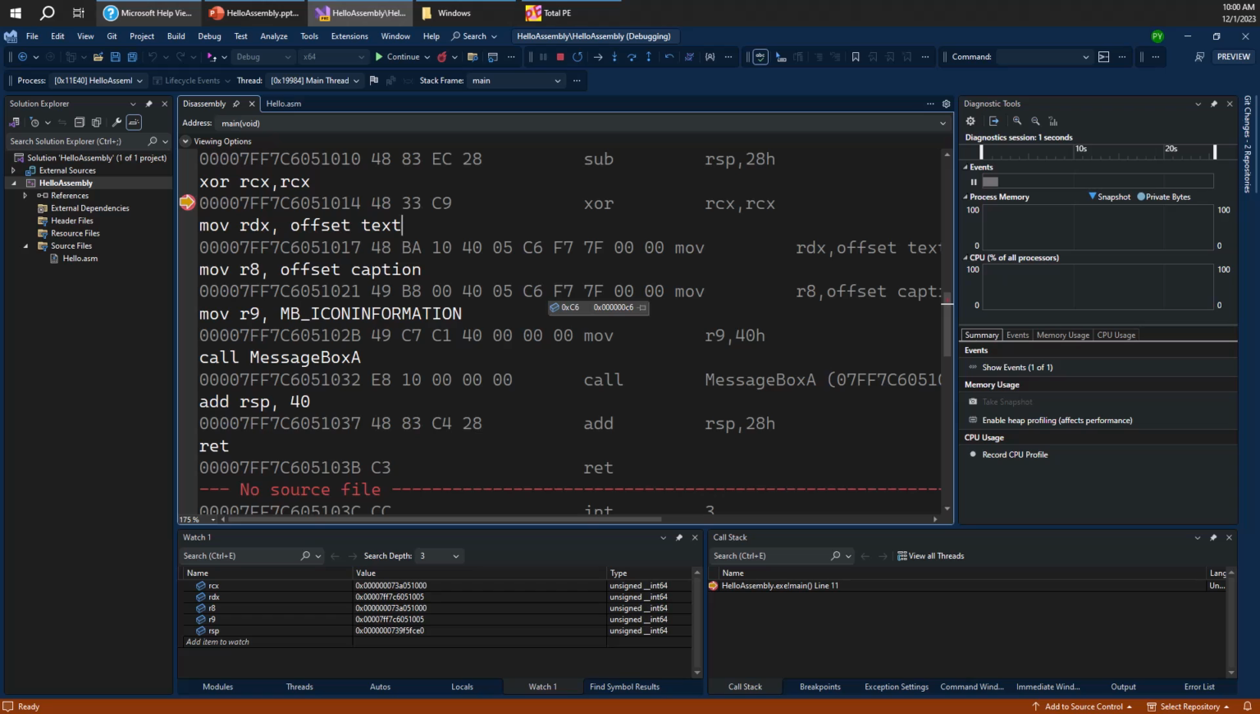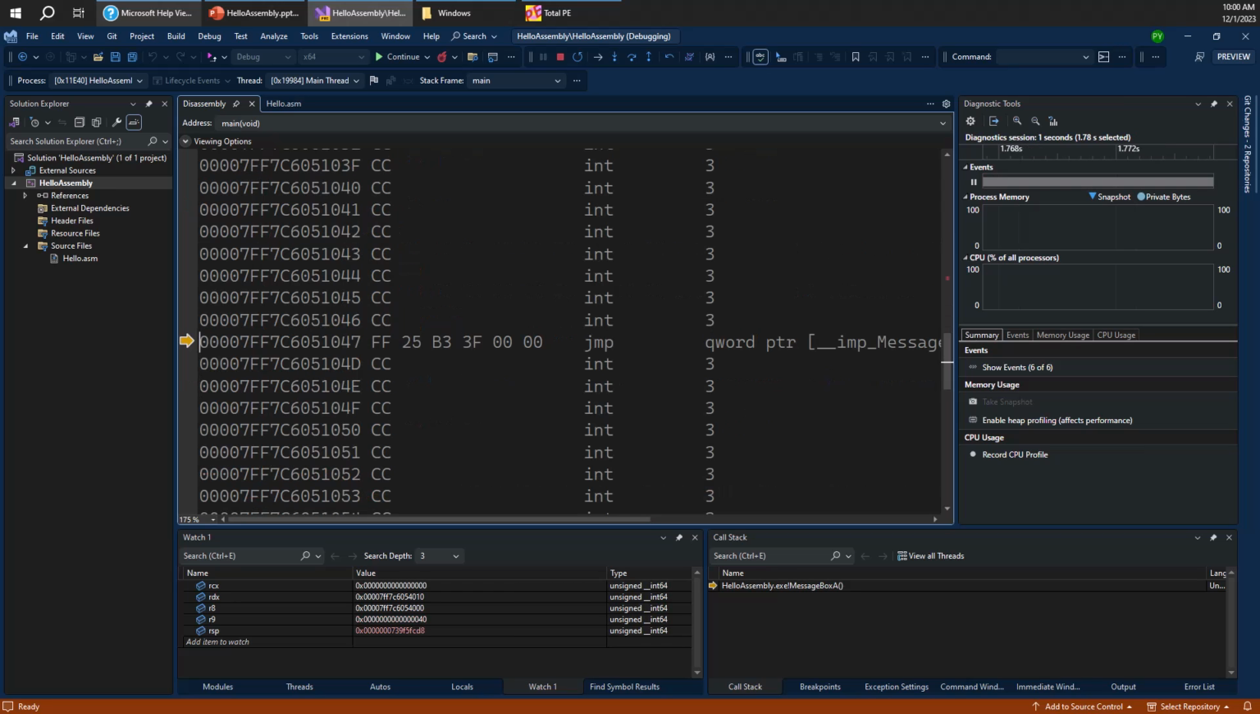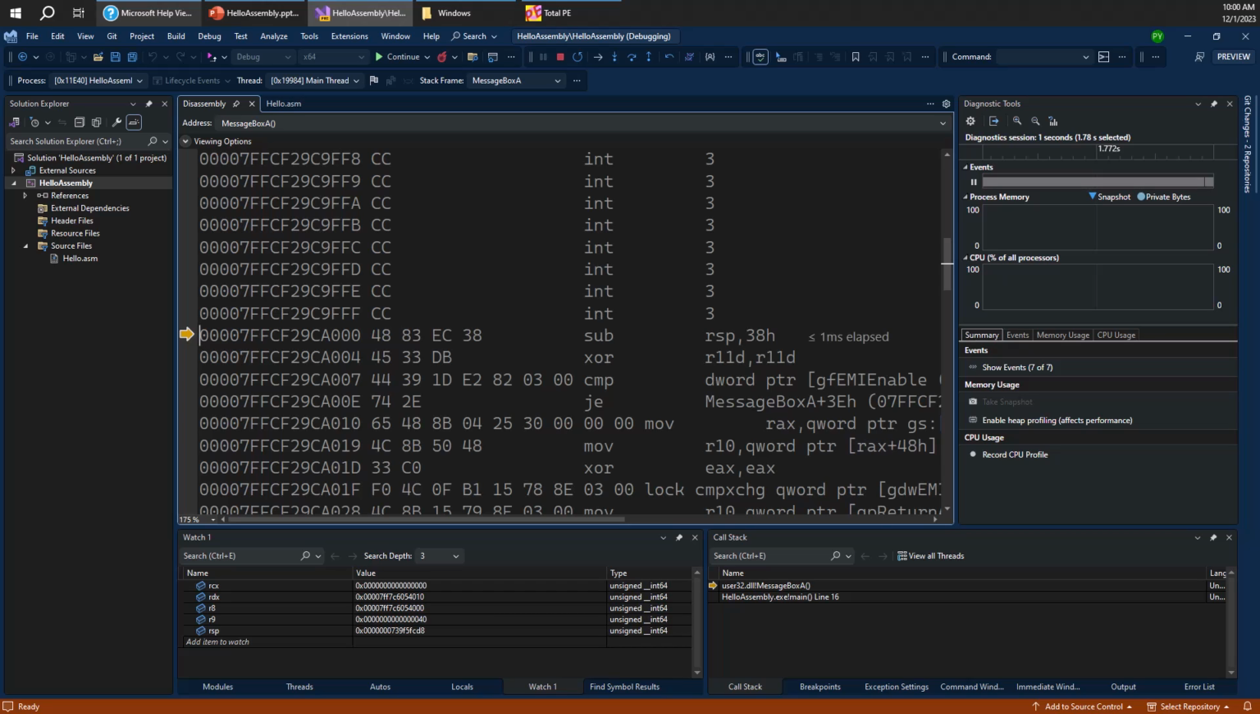And again, you can go ahead here and, for example, I can dive into the MessageBoxA call by pressing F11. So we'll see we have a jump here through the import table, and then we're in the actual message box function.